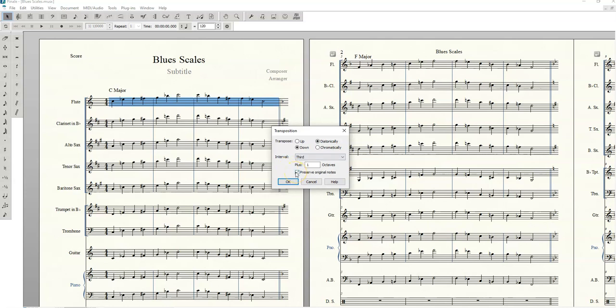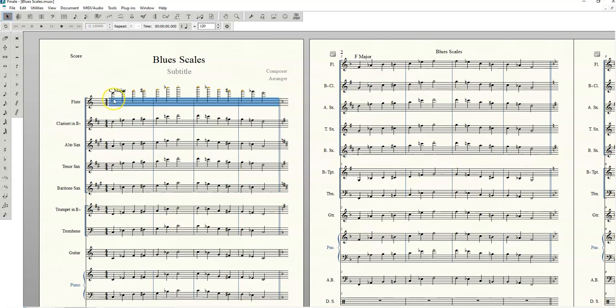If I get rid of the original notes, and this time I'll transpose up. I'm going to transpose it up a third. So watch this first note here. This first note's C. So if I move it up a third, it'll become E. And I'm going to move it up an octave. Now we end up with this, our starting note being that high E, and the whole transposition is bumped up an octave and a third.